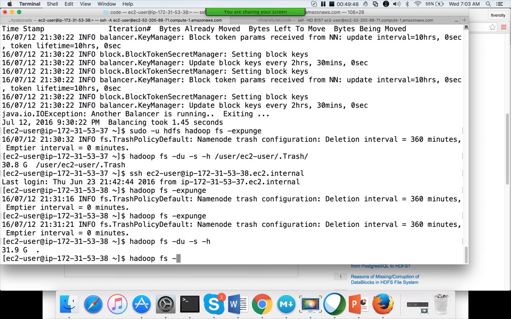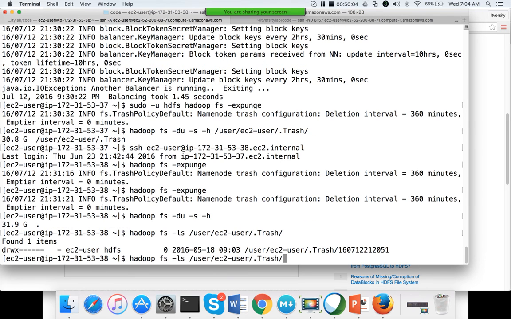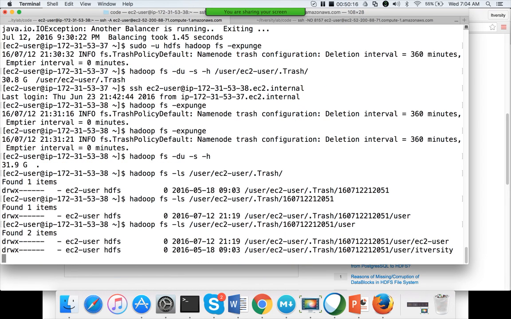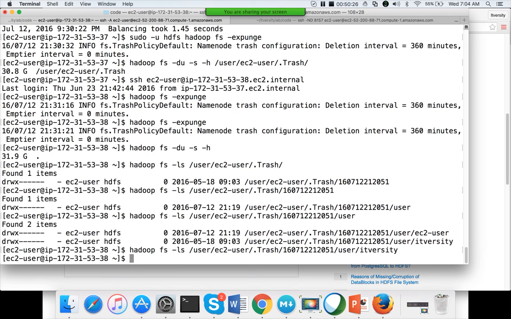Okay, hadoop fs -ls /user/ec2-user/.Trash. Nothing is here.